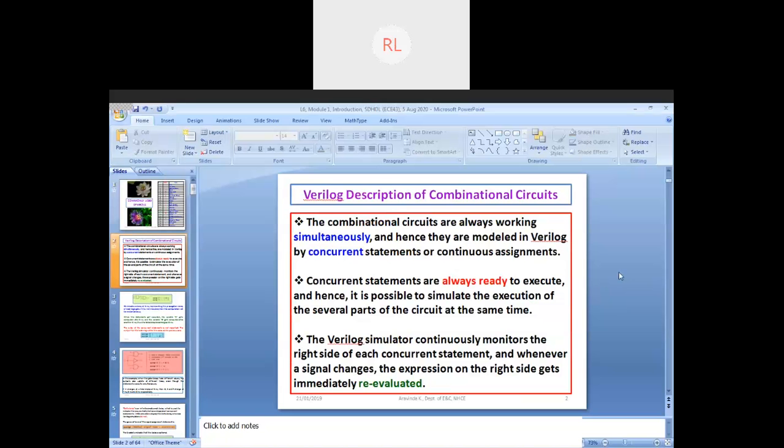So here you can find concurrent statements or continuous assignments. Concurrent statements are always ready to be executed, which means anytime it gets executed. With the other type of assignment, continuous assignment, it is the other way around. As soon as you give the concurrent statement, it is ready for execution. There is no time delay. We use this kind of statement where we want instantaneous execution of a particular equation.